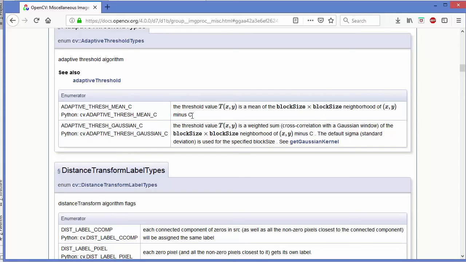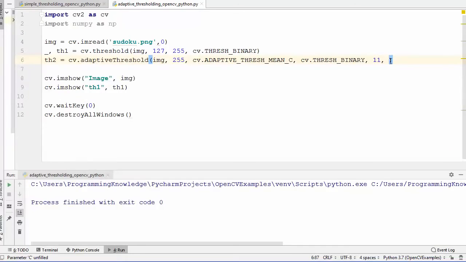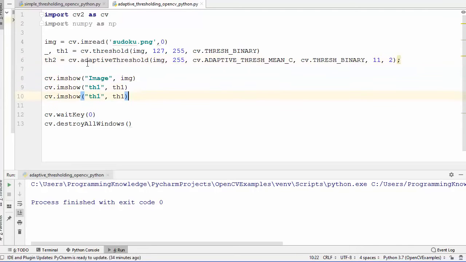So this is the value of C which we are going to give, and C is just a constant which is subtracted from the mean in the case of this adaptive thresh mean method, or the weighted mean in the case of Gaussian adaptive threshold. Okay, so the constant we are going to give here is 2, and now we are going to load the image which we got after applying this adaptive thresholding, and let's comment out the other window. So we will just see the original image and the adaptive thresholding result.